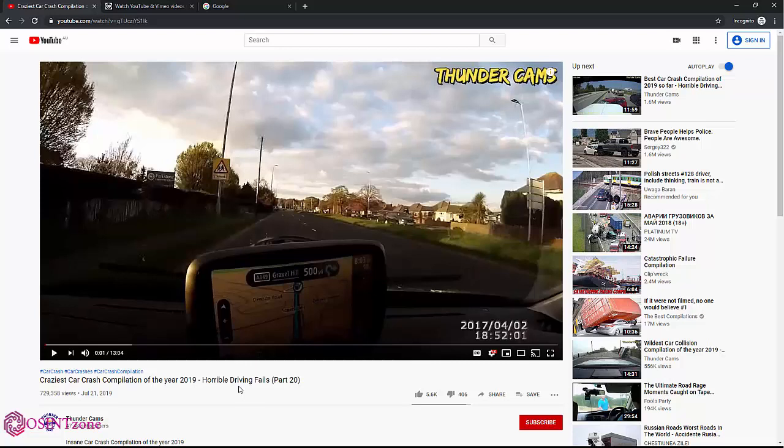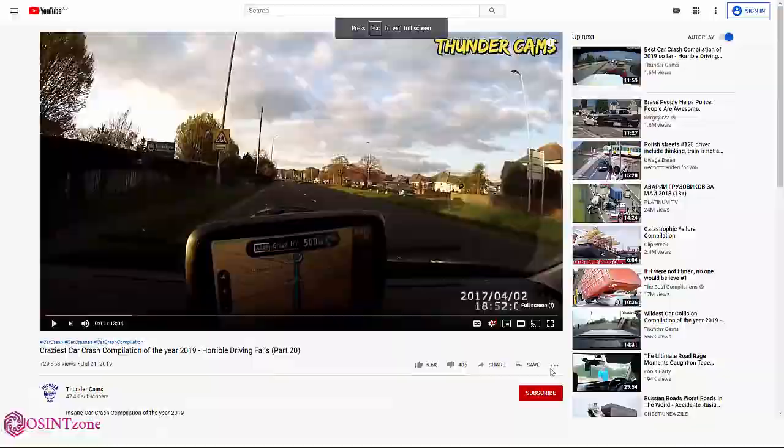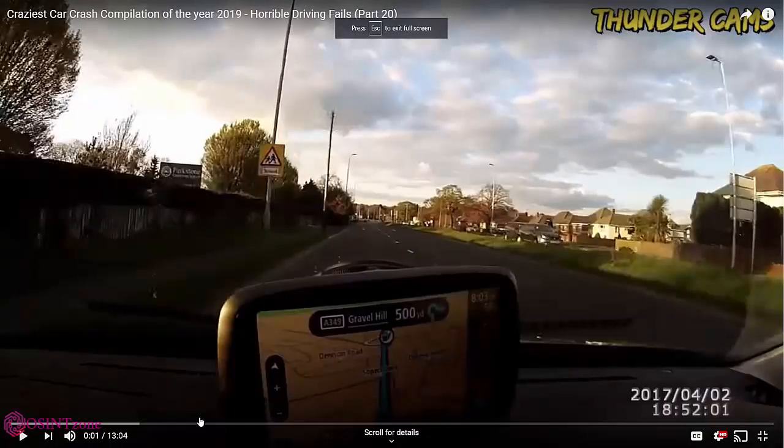So to start off, what we can see here is a lot of really good information. We can see a GPS unit that's giving away a lot about the location, more than what you may think. Yes, the GPS unit has A349, Gravel Hill, 500 yards, and a roundabout. And if we go into full screen view on this, it's a little bit clearer. But we can see there's also a petrol station up ahead as well.